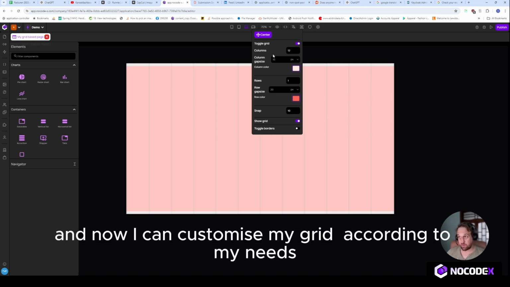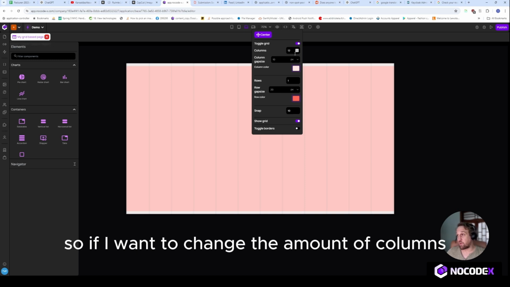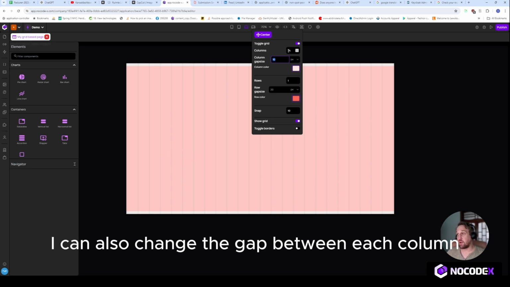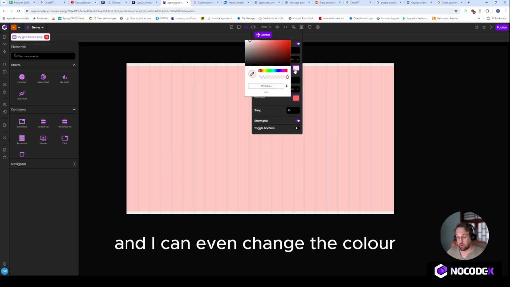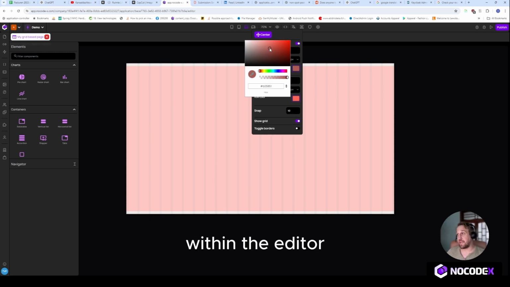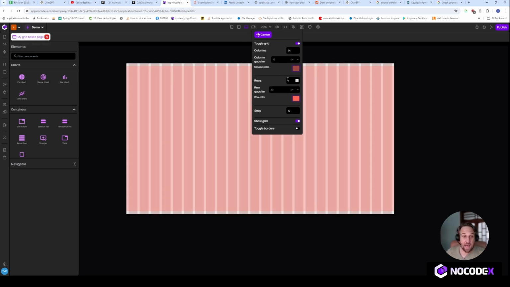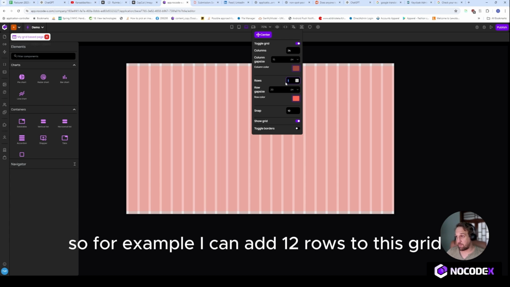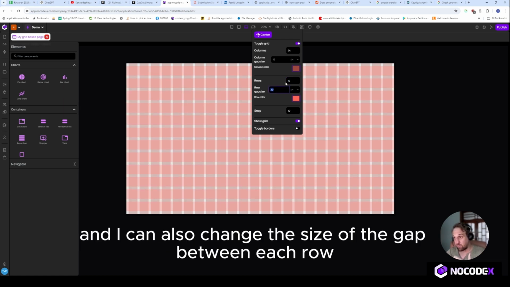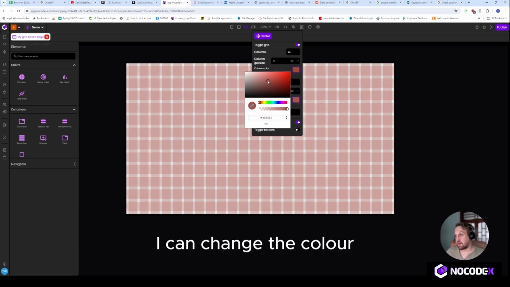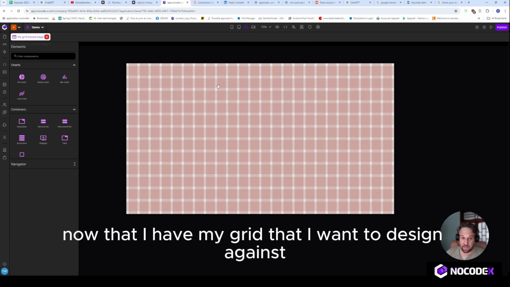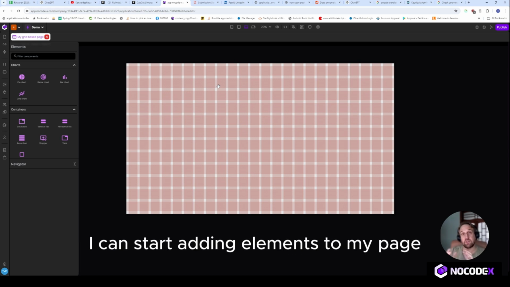And now I can customize my grid according to my needs. If I want to change the amount of columns, I can do so. I can also change the gap between each column, and I can even change the color which is used to visualize the columns within the editor. And next to columns, I can also choose to add some rows to my grid. For example, I can add 12 rows to this grid, and I can also set the size of the gap between each row. And of course, I can change the color that is used to visualize those rows in the editor.